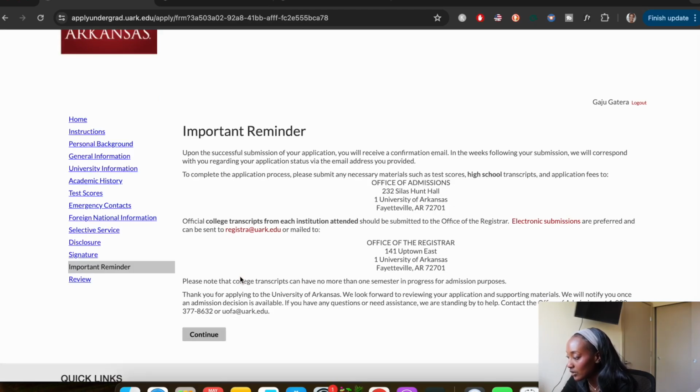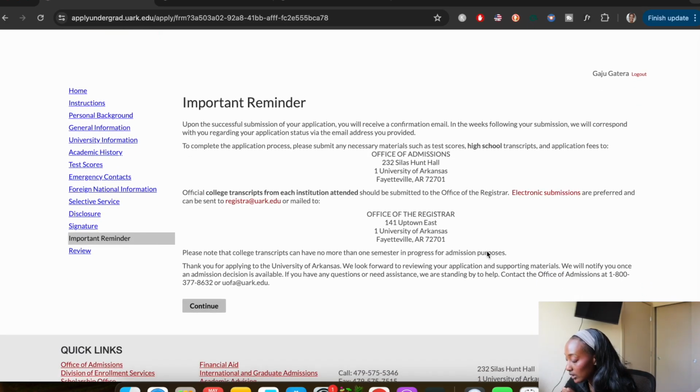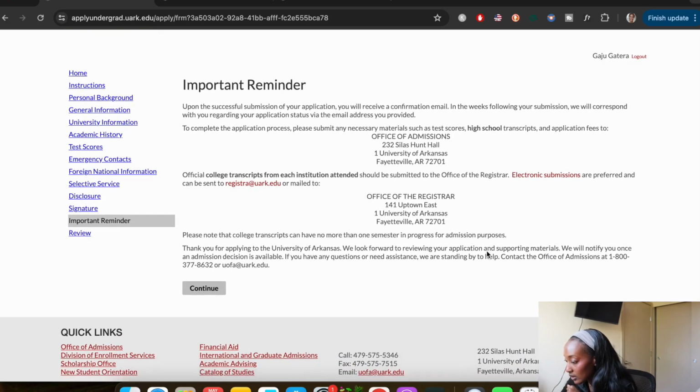After you sign, upon the successful submission of your application, you will receive a confirmation email. In the weeks following your submission, we will correspond with you regarding your application status via the email address you provided. To complete the application process, please submit any necessary materials such as test score, high school transcript, and application fees to this particular office. Official college transcripts for each institution attended should be submitted to the registrar. Please note that college transcript can have no more than one semester in progress for admissions purposes.